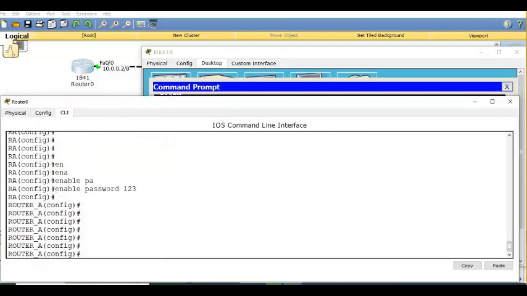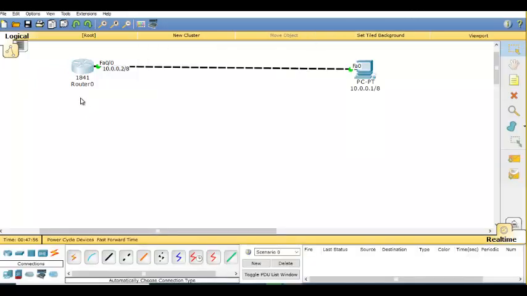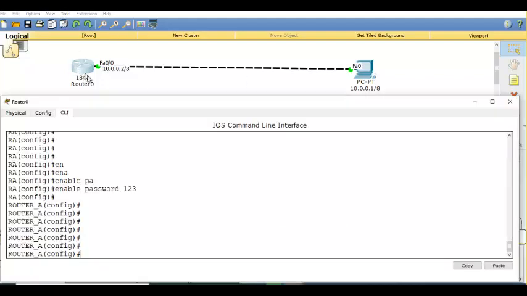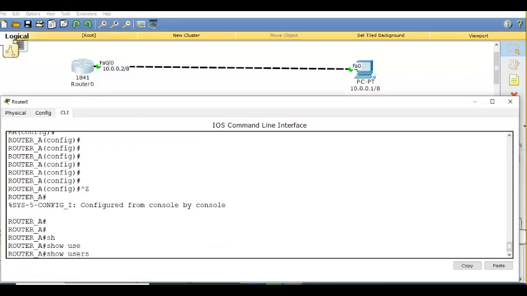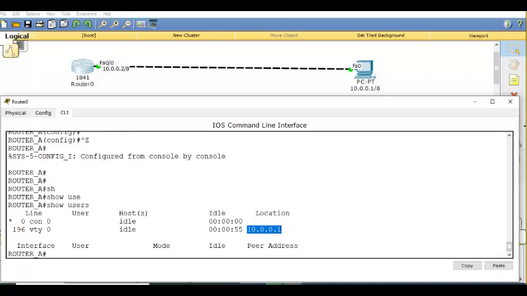Now, listen carefully. You are the administrator of this router, and you want to know who is logging into this router now. Who has logged into the router now? 10.0.0.1, correct? That's the IP address of the computer which has telneted to the router. How do you know that 10.0.0.1 is logged in? There's a command called show users. This will show who is logged in. You understand? It shows that there is someone called 10.0.0.1 logged in via VTY 0.